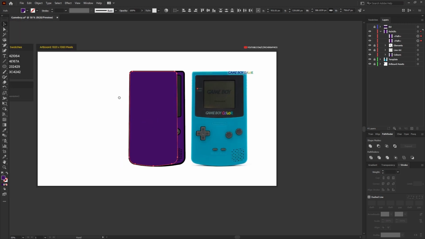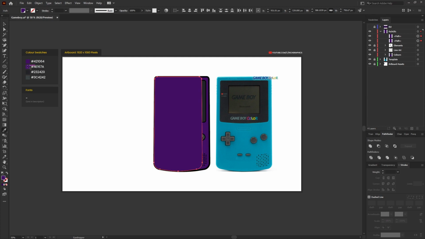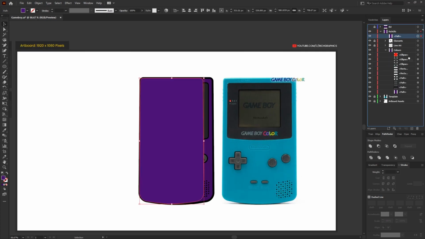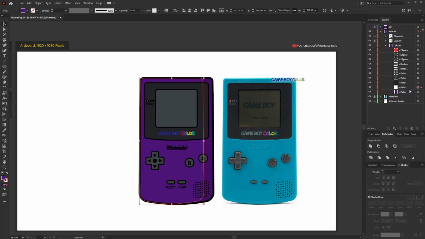The shape that's left over, we want to fill with our light color. And then we want to select our layer and move it on top of our base layer. And then we want to repeat the same steps for our D-pad, our two A and B buttons, and the select and start buttons.